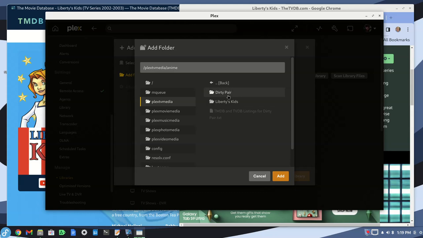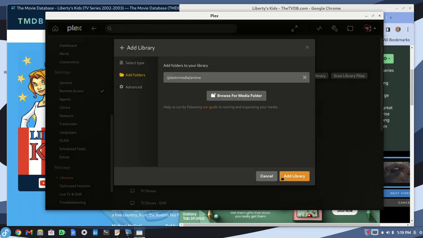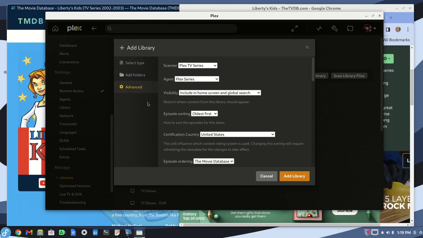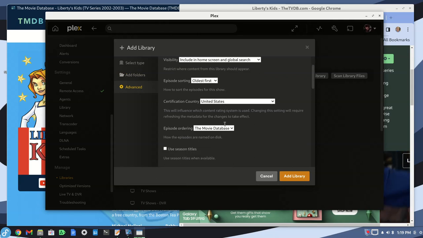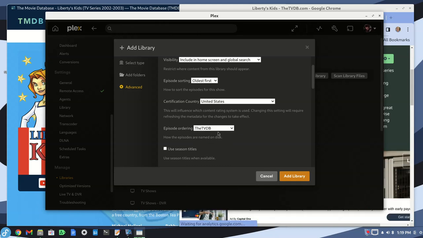So I have two shows here. They're not going to add correctly. Well, one will, one won't, because this isn't properly prepped. So I wanted to do this first because it's just not going to work correctly. Even so, we want to go to the advanced stage, and we want to change episode ordering from the movie database to the TV database. That's what I use. That's how I rename with FileBot.